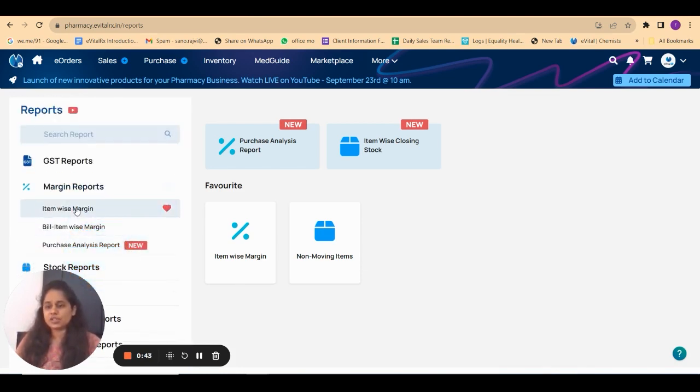In margin reports, you can check item wise margin, and if for a particular day you want to check the margin item wise, you can check it. In bill item wise margin, the patient name and bill number will be added, and you can check staff member wise reports as well as bill item wise margin. In the purchase analysis report, whenever you save a purchase invoice, there is a pop-up of margin analysis. That report you can check from the purchase analysis report.